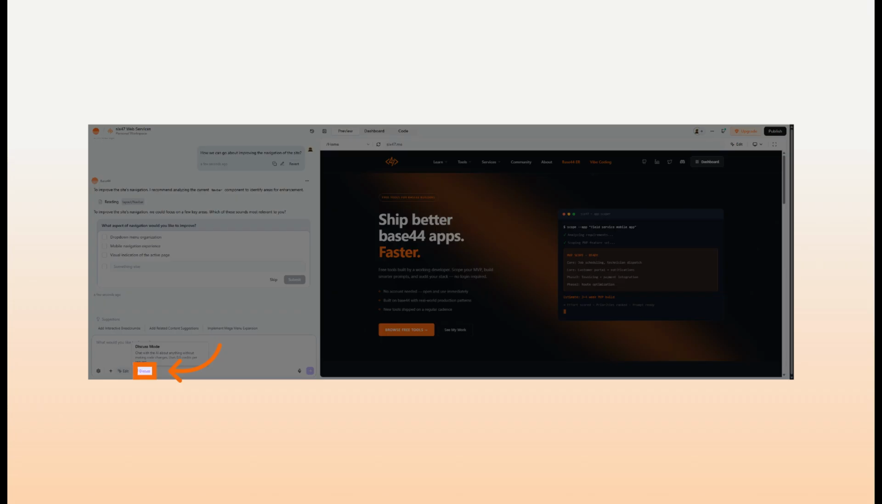Once you are finished having a conversation with the Base44 AI agent and are ready to move forward with updating your application again, simply click the Discuss button one more time to toggle the Discuss mode off. You will know the Discuss mode has been toggled off when the Discuss button text has changed from purple to its default color.